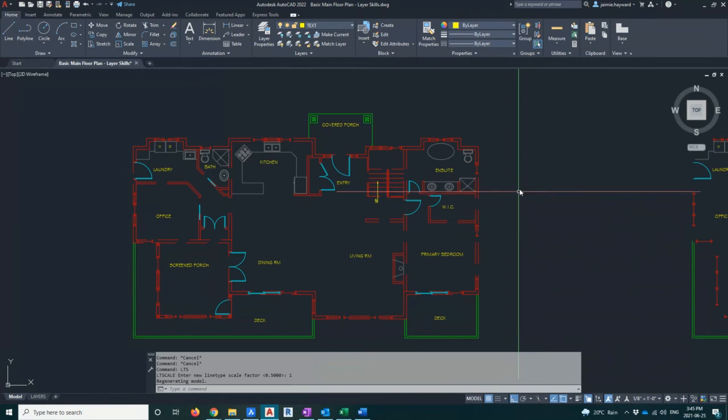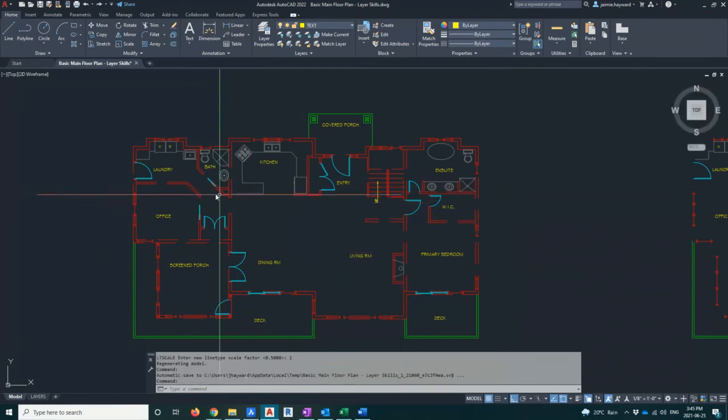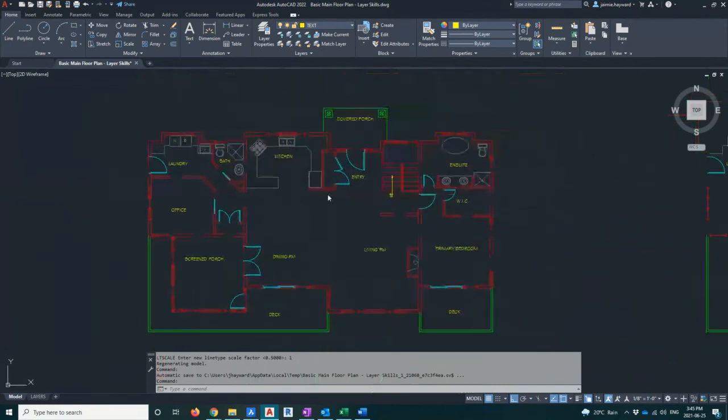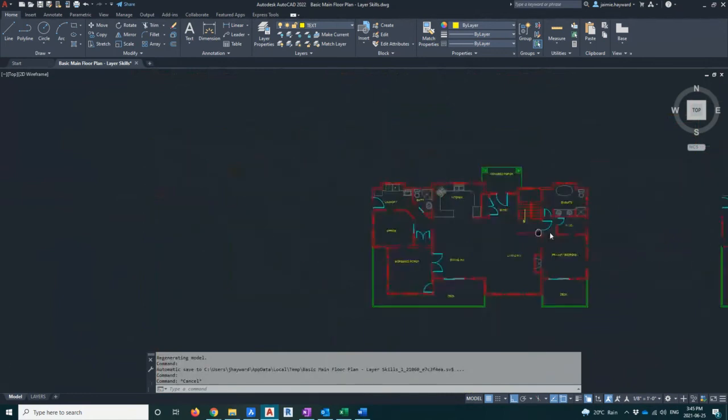So you can see by my line type it's too large. I can't even see dashes here. It's too large. Perfect. I'm glad it is, so I can show you how to fix that.